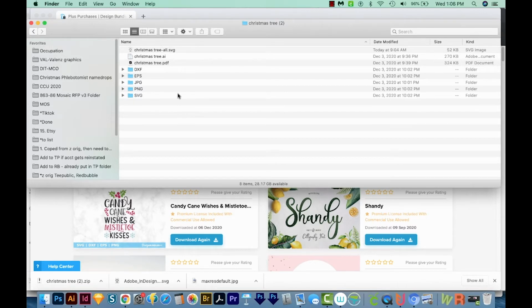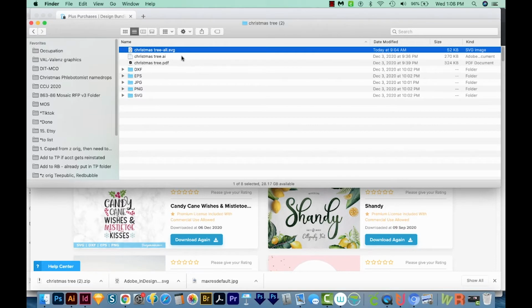If you're using Cricut Design Space, you're going to want the SVG file. So that's the one that ends in .svg. You won't want the PNG files unless you're doing something like print and cut. If you're wanting to cut vinyl, SVG is the one for Cricut.